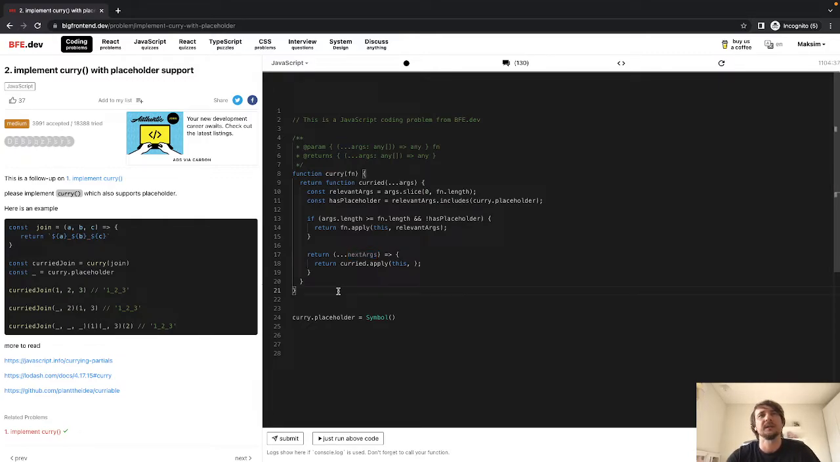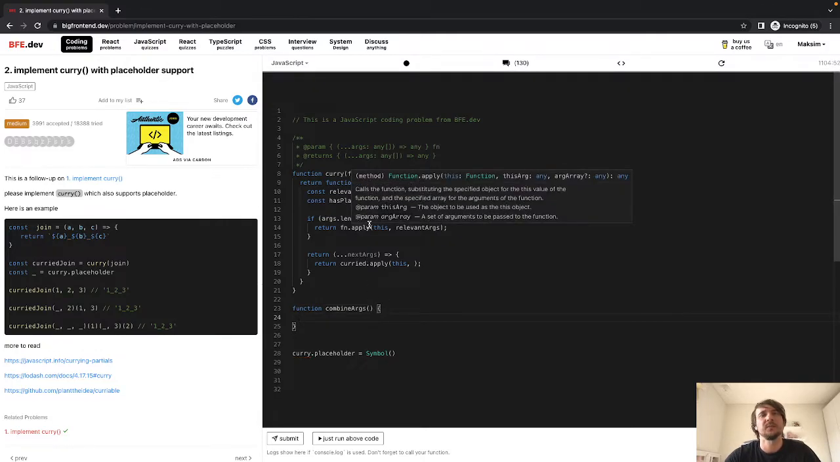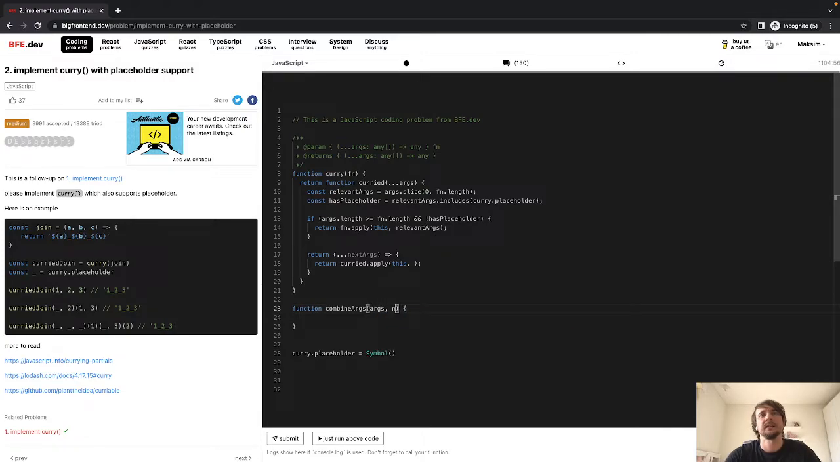So we should somehow combine these arguments. And I propose creating a new function, combine args, okay? This function is going to take two parameters, args and next args, and should return combined parameters. So we can use this function here and pass to it relevant args and also next args. Well, our current task is to combine these two types of arguments.